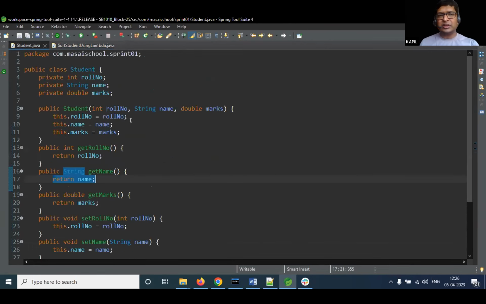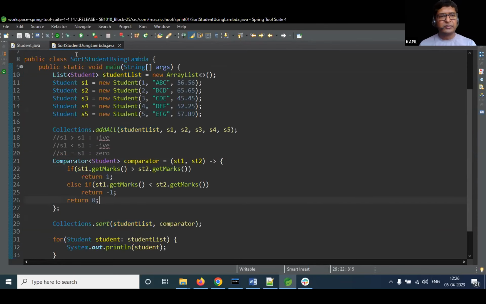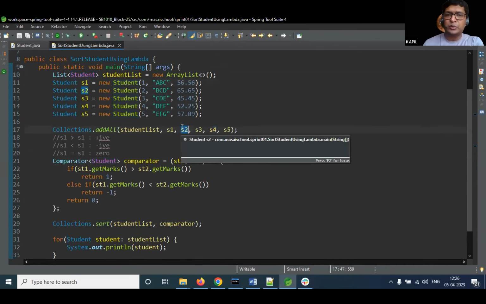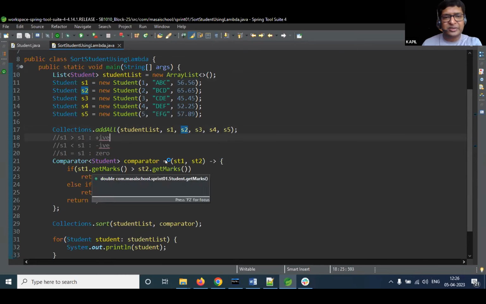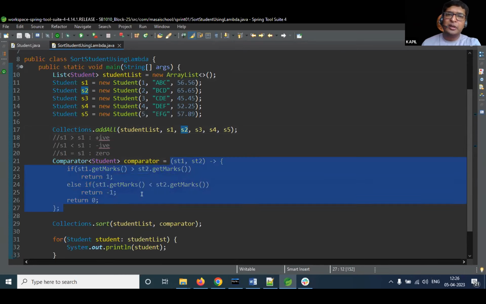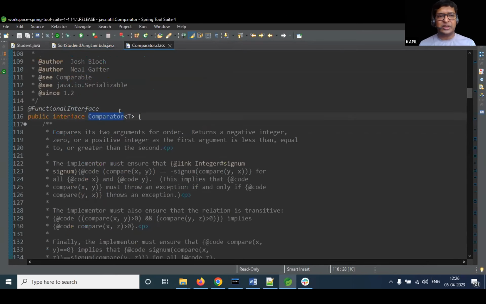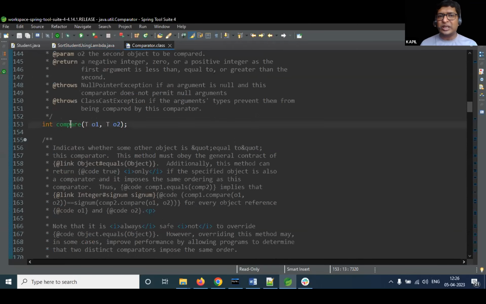Initially, one class is created, the name of the class is Student. In the Student class, roll number is there, name is there, marks is there, and then definitely getter, setter and constructor are there. Then a list of students is created. Within the list of students, 5 different students are added. After adding 5 different students, because I wanted to sort the student list in the ascending order of marks, definitely I need to provide the definition of the comparator. And to provide the definition of the comparator, this time we are using a lambda expression. In the lambda expression, if I'm talking about the comparator interface, then you can see that in the comparator interface, there is only one abstract method available.